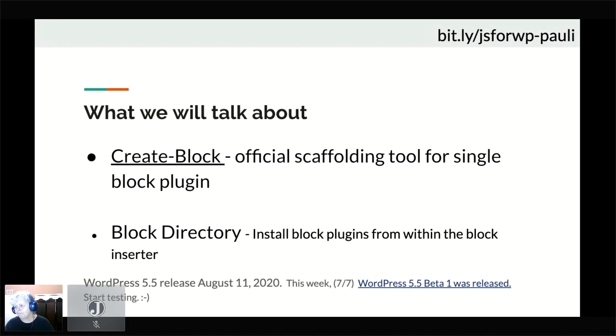Just a warning, when I applied for this talk, I had the hope that everything would be a little bit further on, so some of the documentation and some of the tools would be available. But I will have links for you where you can watch the block directory especially evolve.